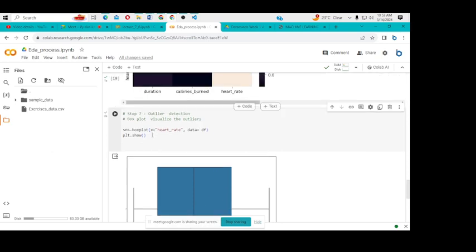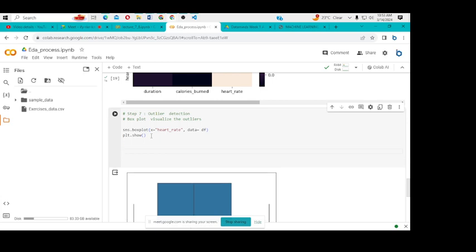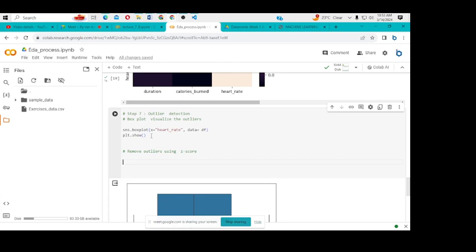I think that there are ways to remove the outliers. Let me just show you how to remove the outliers, just to finish on this process. We have several methods, but I'll just show you one that is called the Z-score. It's quite common for removing outliers. So we just have from SciPy.